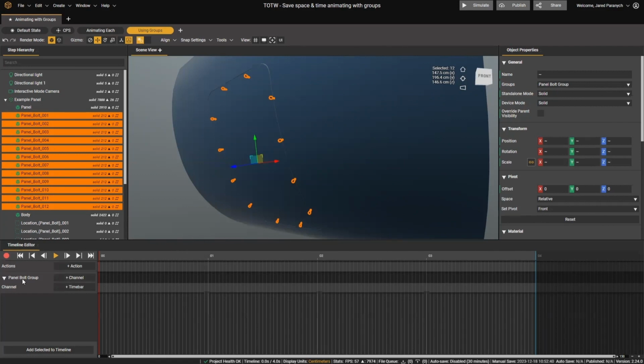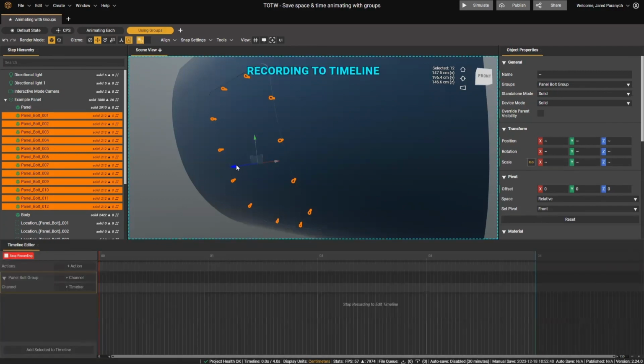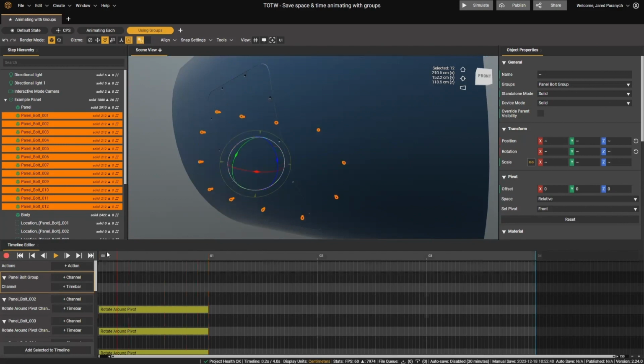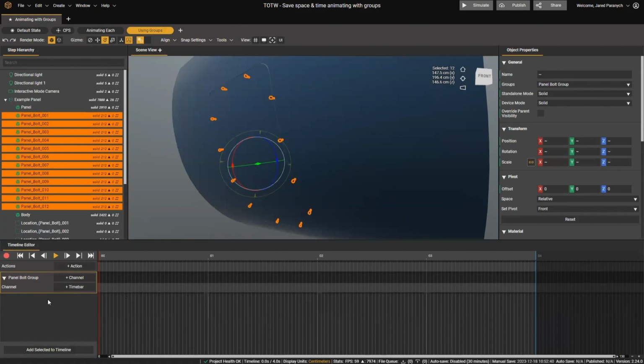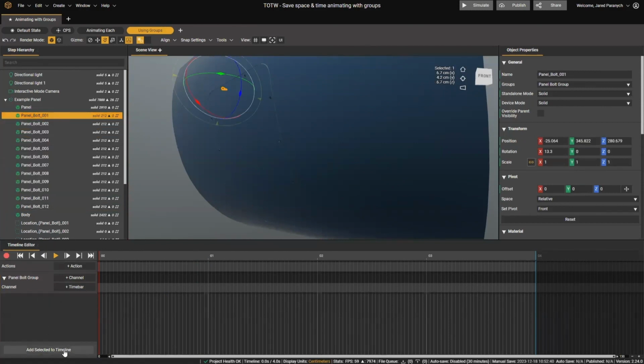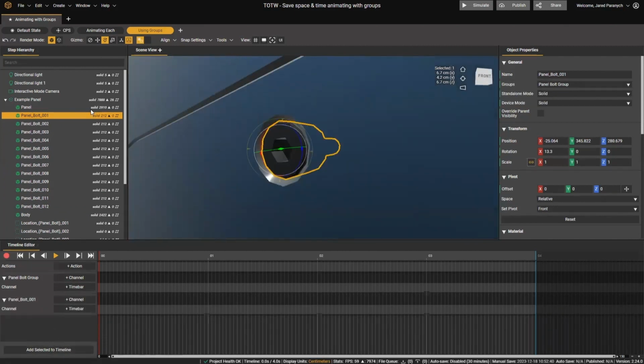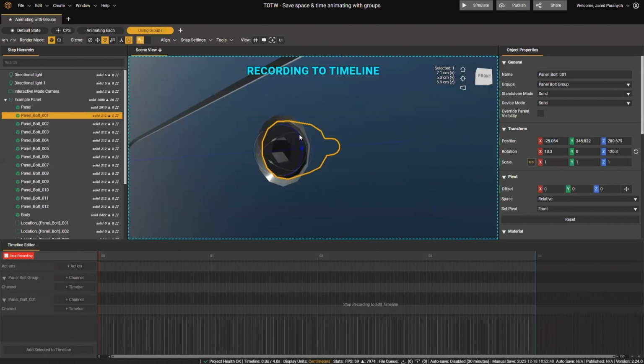Since each bolt is scattered around, the group will end up using a shared pivot and axis when we are recording, which may give you strange results. What we're going to do is add one panel bolt. We will zoom in on that one, and we will animate that with its local pivot. We'll record that. Just rotate it, have it pop out.